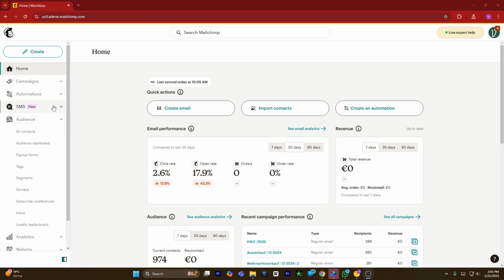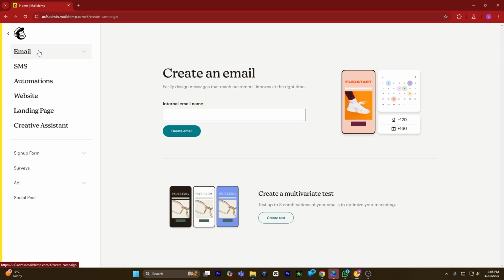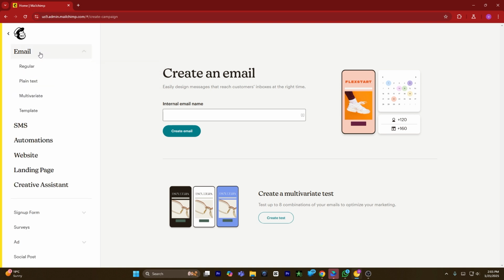Once you're signed in, you can click on create, and you can also go to the campaigns to create a campaign. So I will click on create and I will simply click on the email button. You can also send via SMS, but in this video I'm going to show you how to send emails. So I will click on emails.